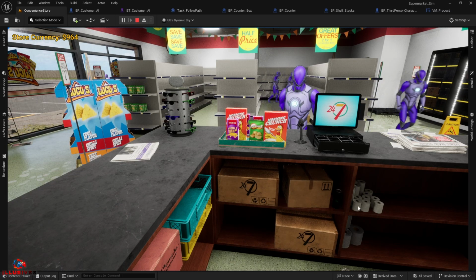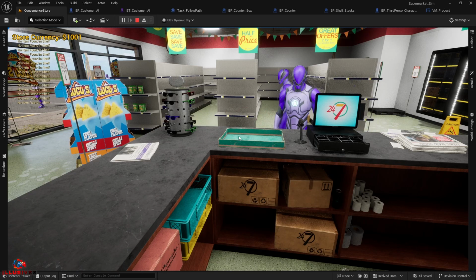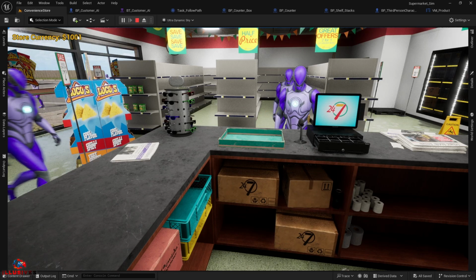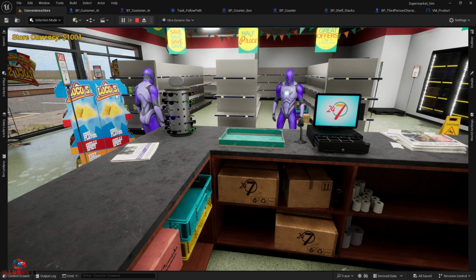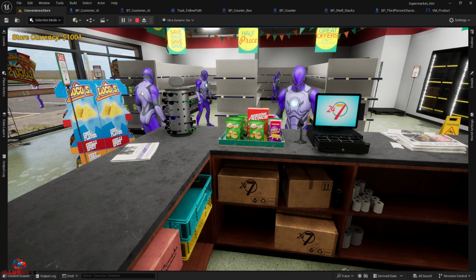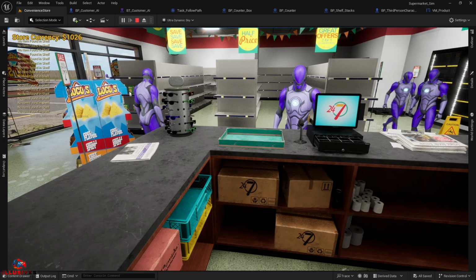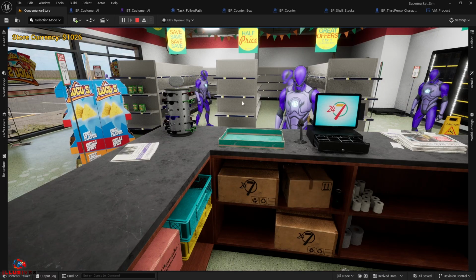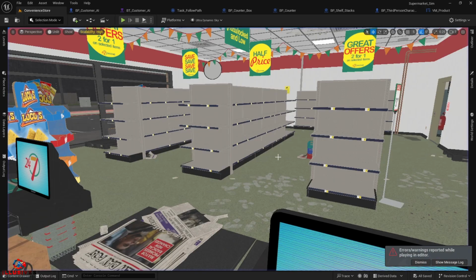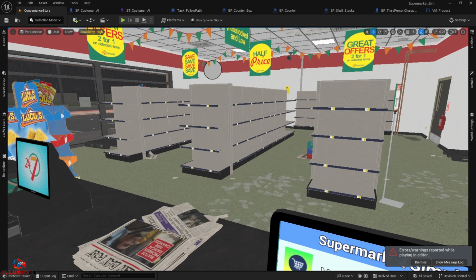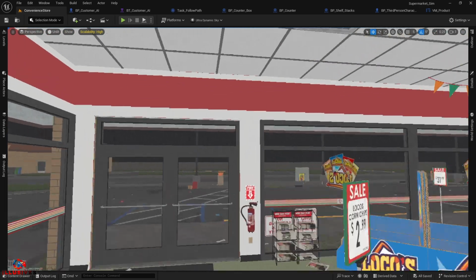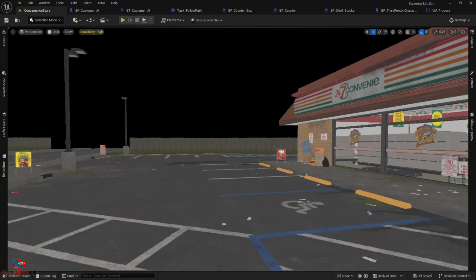So you can see now they have purchased multiple types of items, and you can see all the items they have purchased. We have added the currency. You can also see products are reducing from the shelf. So in this episode we will see how we can make this whole thing. So buckle up and let's see what we will learn today.